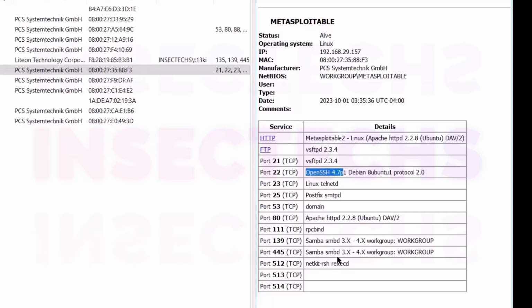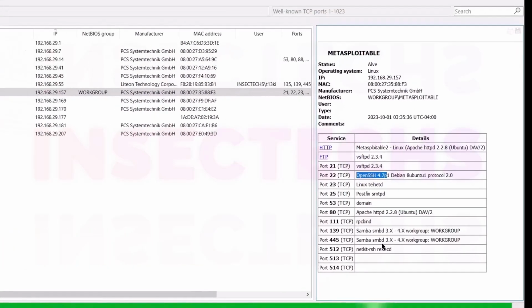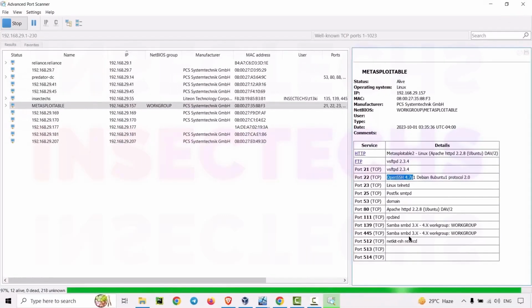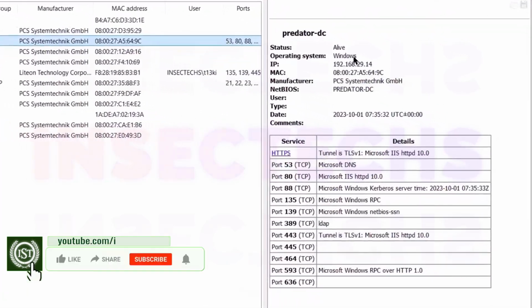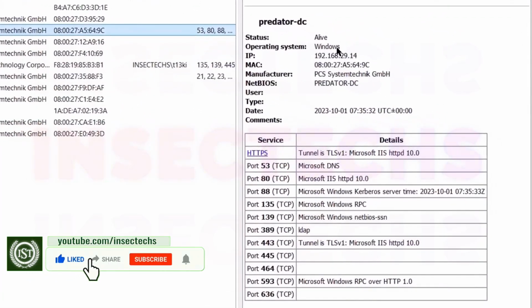So as you can see, this software has given so much information that includes OS fingerprinting, that is finding out the operating system information, as well as the open ports and services running on it, as well as the version numbers of those services. So let me click on 29.14 over here, and here also you can see Predator DC alive, and the operating system is Windows. So that is OS fingerprinting once again, and open ports with software running on it and their version numbers.